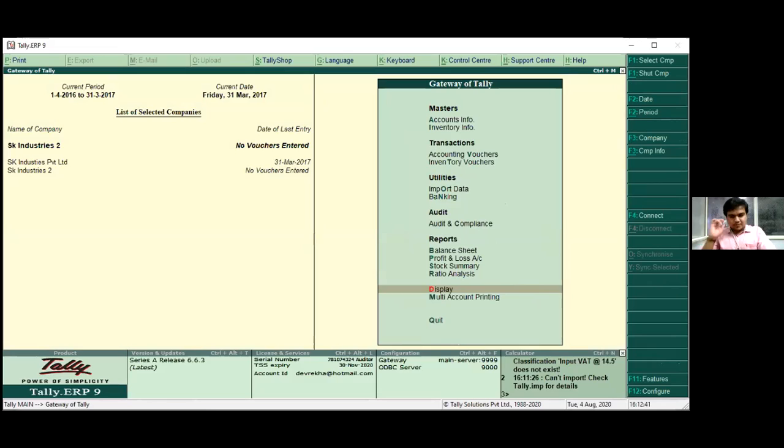Now again, the next part is, oh, one second. Okay, back to the screen. So there are so many other factors. Now I want to just display how to print an invoice.